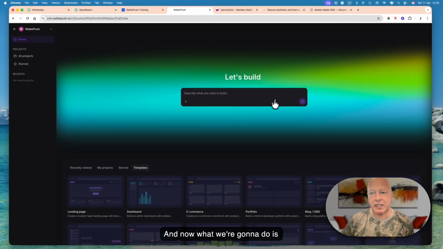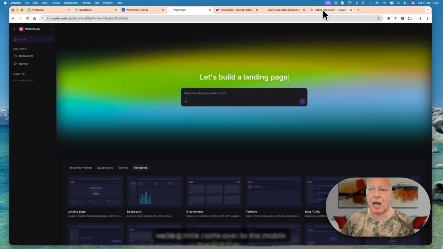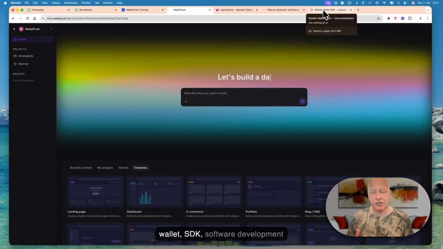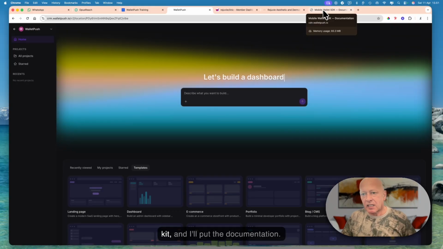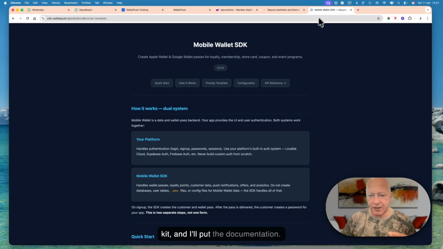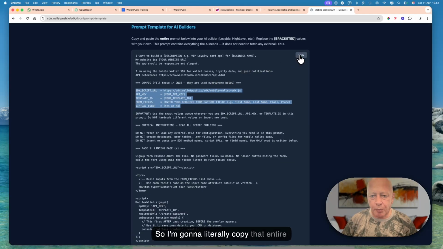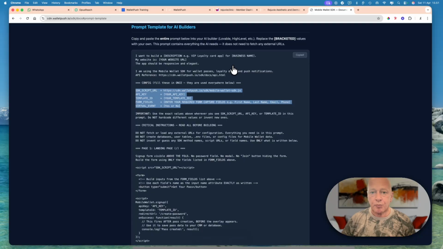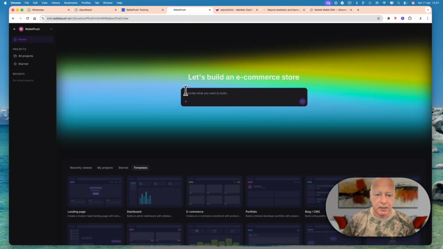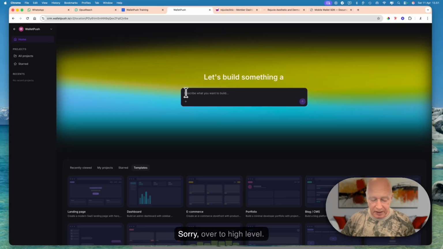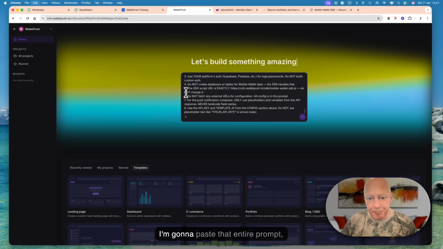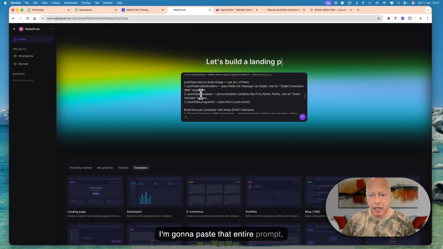Now what we're going to do is come over to the mobile wallet SDK, Software Development Kit, and I'll put the documentation. Here we have a prompt template. I'm going to literally copy that entire prompt template, come back over to WalletPush, over to HighLevel, and paste that entire prompt.